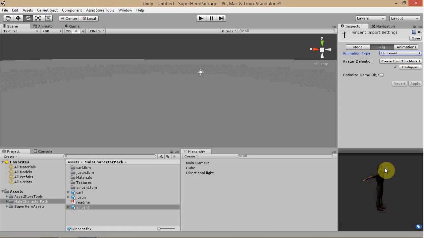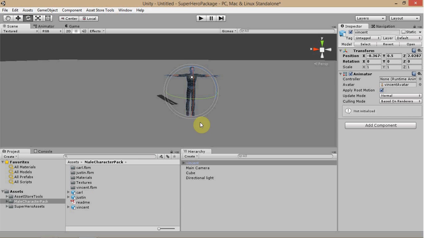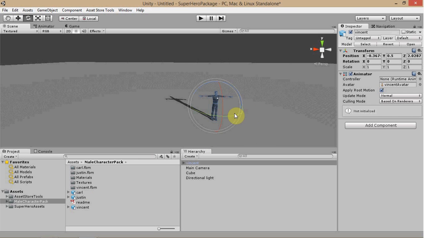If it's not configured, just click configure, and you're going to want to match the bones to the right parts of the body, until the whole skeleton is green. Alright, and then you'll choose apply, and then your character is good. So go ahead and add your character onto the scene, and you'll see here he has an animator.